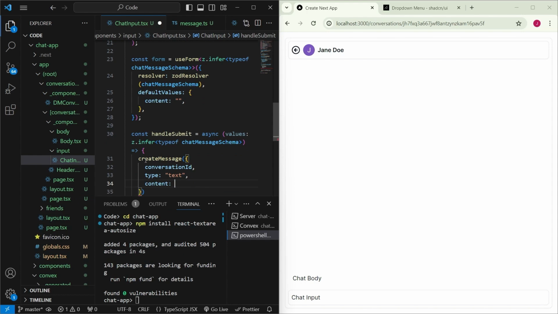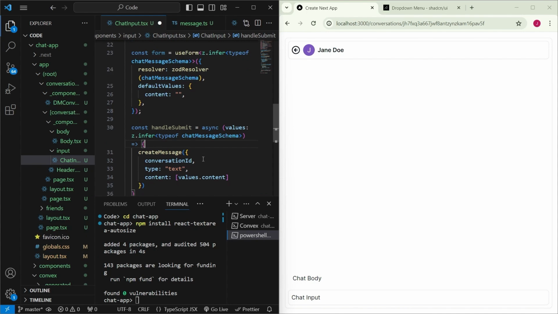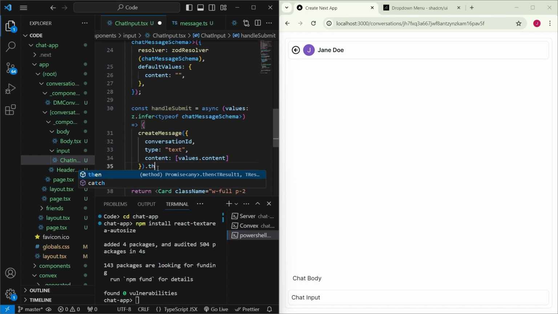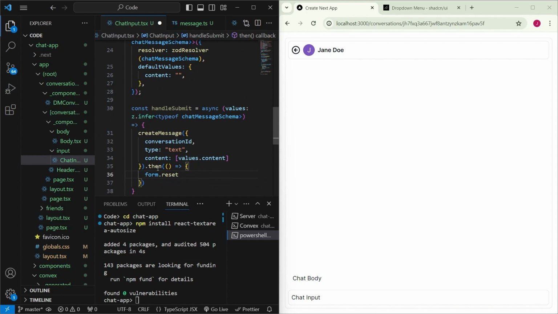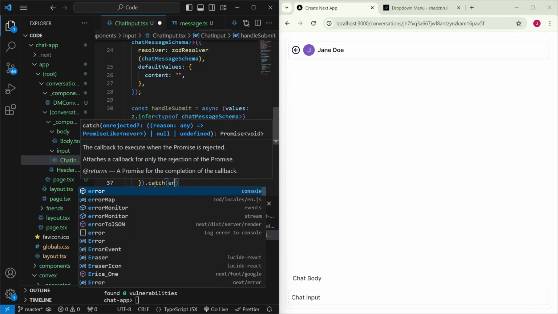And then the content, if you remember, it has to be an array. And then inside we will put values.content, which is the value which we've defined inside our form. So after the create message, we do a dot then. We do a form.reset to just empty out everything inside our form. And then in the dot catch, we take in the error.